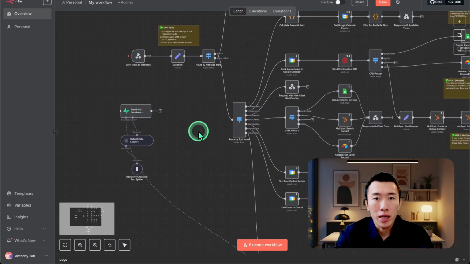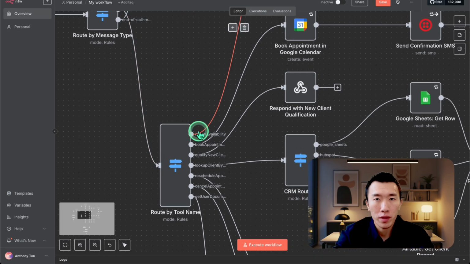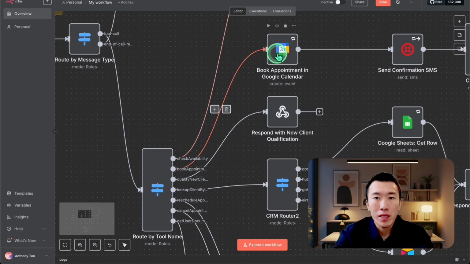The way that this works is that we have a bunch of tools, and based on the tool, we're going to route it to a different workflow. As of right now, as you can see, we have one node for the Google Calendar node that is responsible for booking the appointment into the Google Calendar. So in order to handle this, we're going to need to do a couple things.